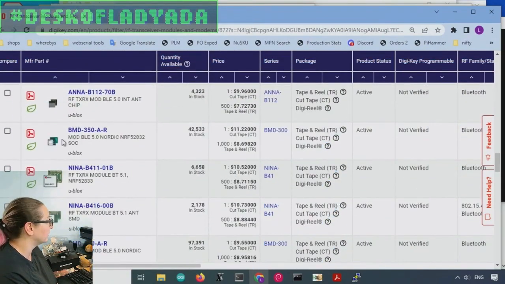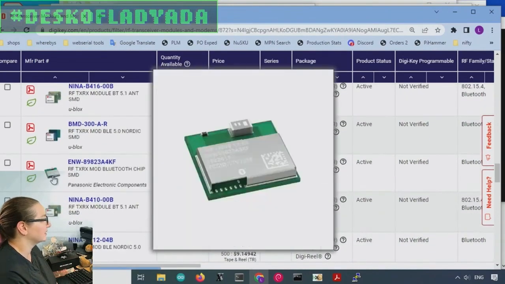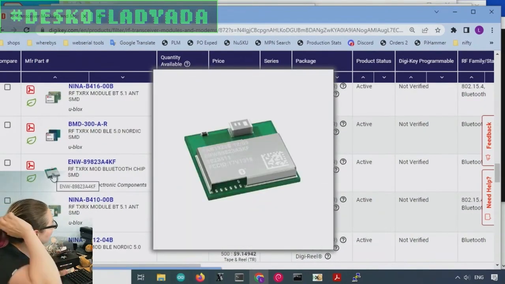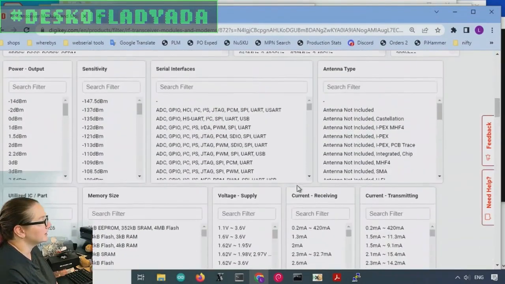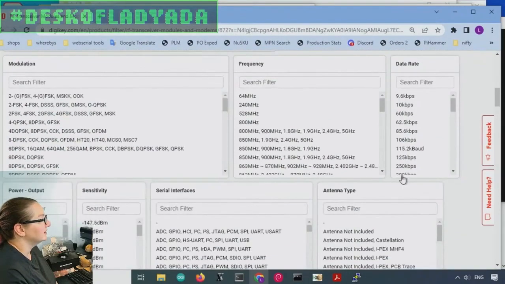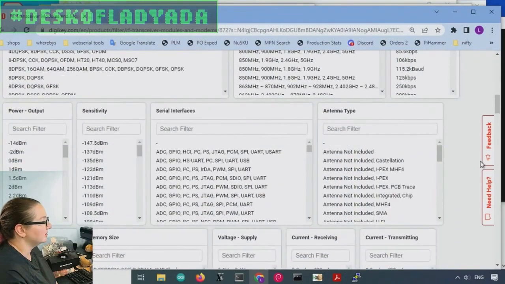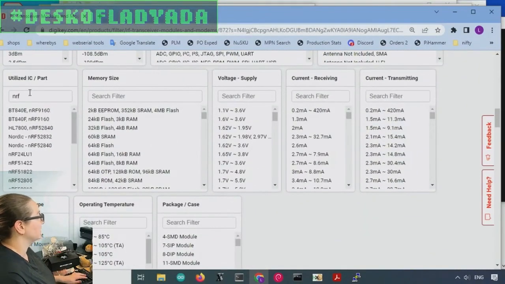u-blox makes a lot of great modules. I've definitely used them. This one is also tiny. You can see a little antenna on there. It's so tiny, you need like a macro lens to get it. The Nordic chipset, though, u-blox makes modules for it, but they're not the only one. Panasonic also makes them as well. But in particular, let's look for... You can actually search for what chip is inside, which is kind of nice. Utilized IC part. So let's look for the nRF52.